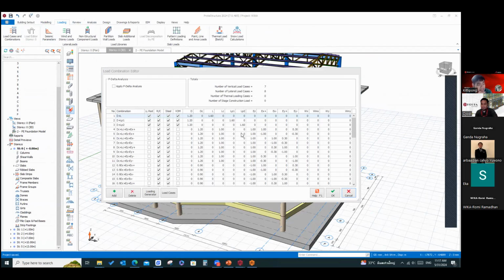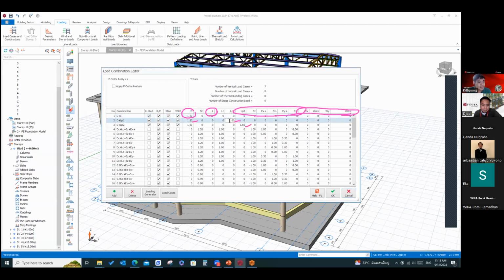Okay, for the design, we use the factor of the dead load and the factor of the live load like this. This is the factor of the dead load and this is the live load. And we do have the factor for the seismic and the wind load that you can adjust. Okay, it's up to you. Here you can change the factor that you want.